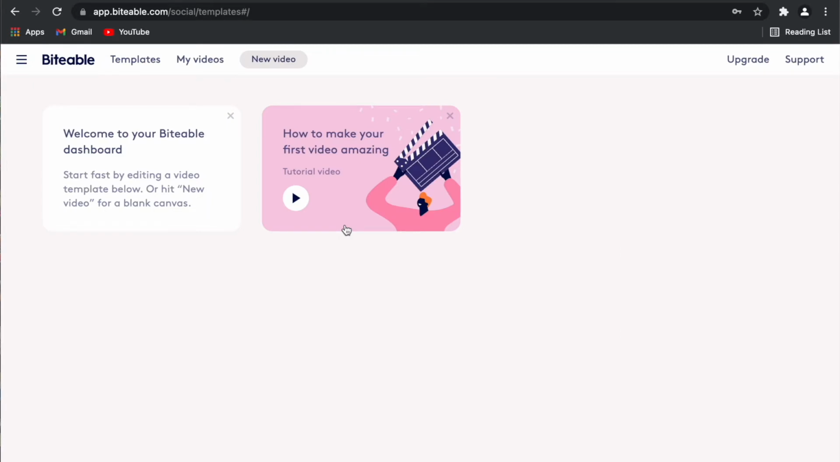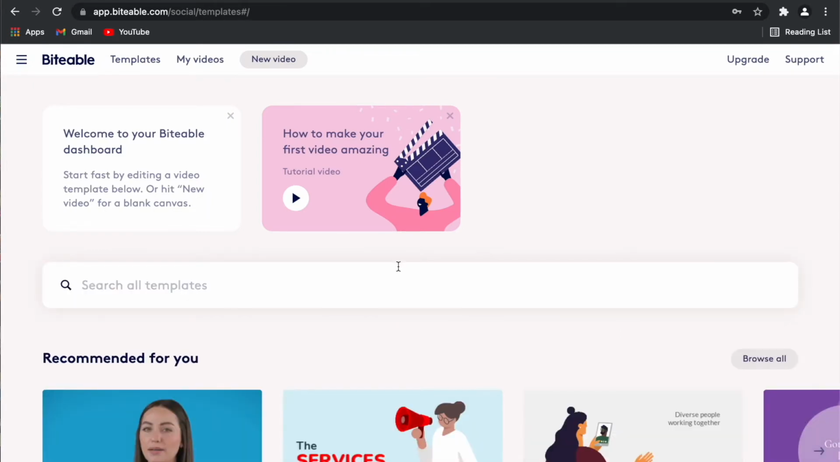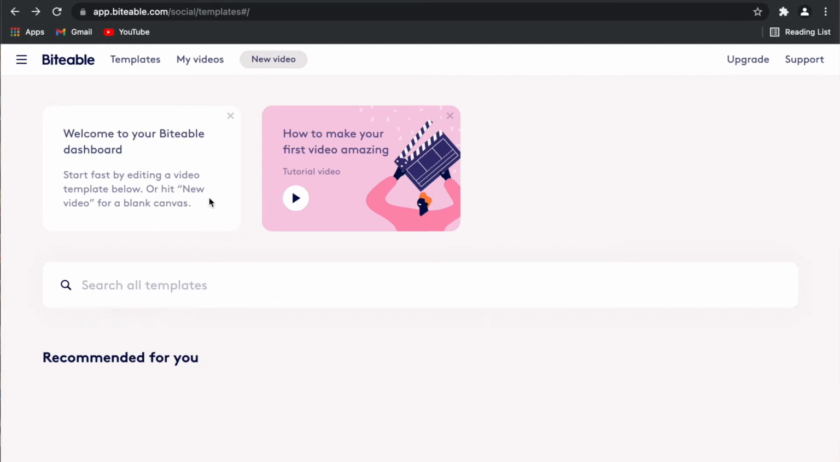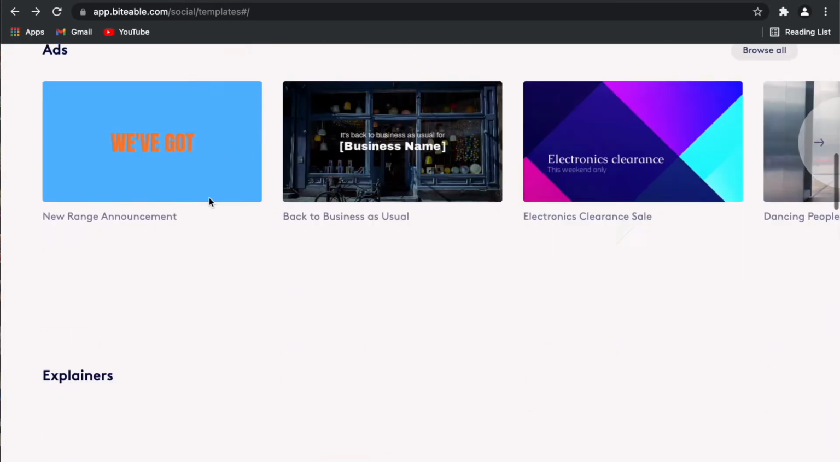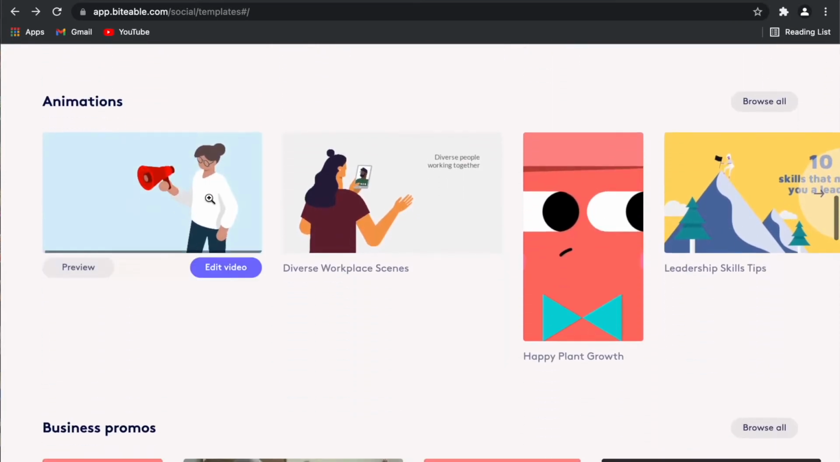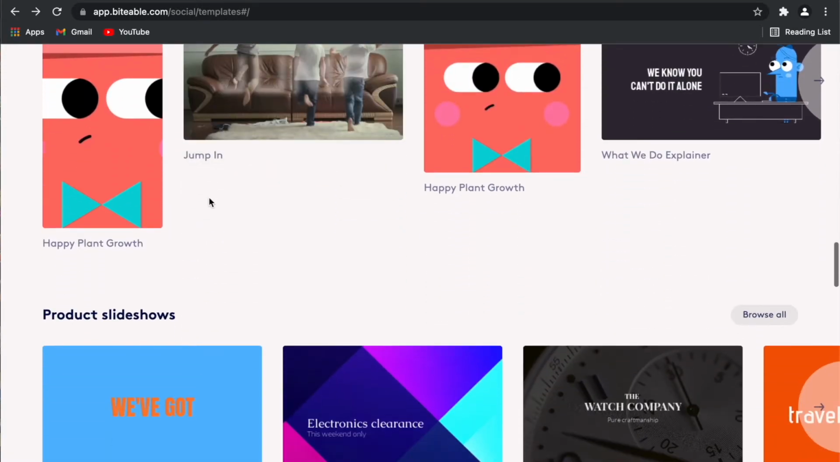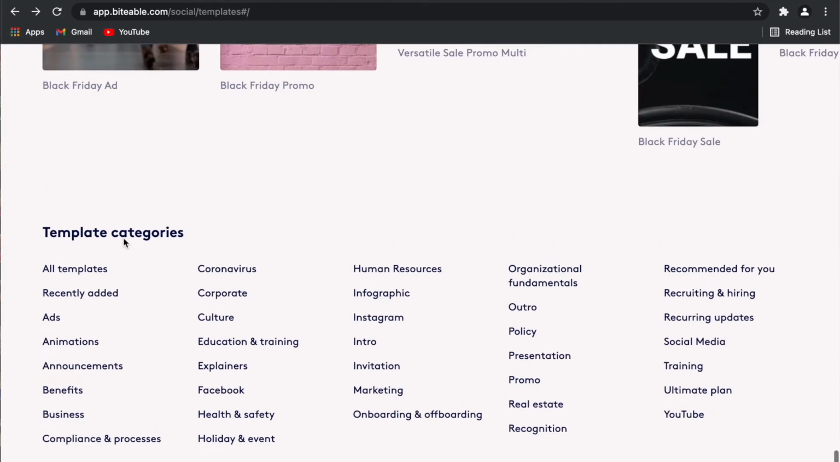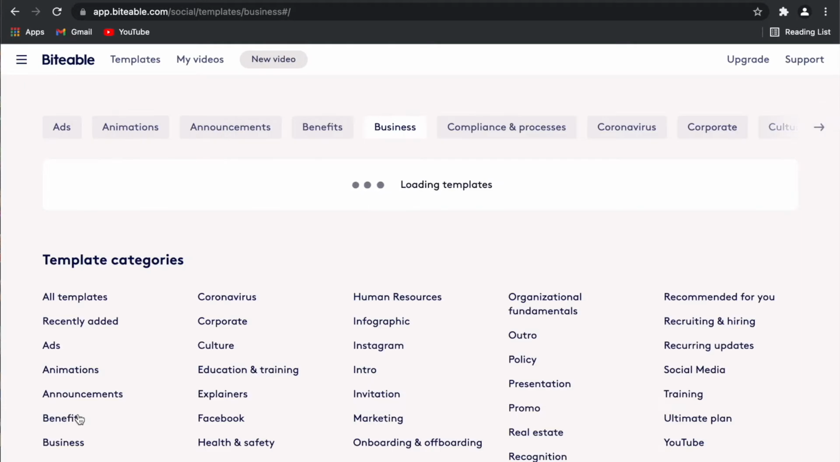Okay, now this is the page that we all have been waiting for. This is your dashboard, and as you can see, when you scroll down, there are a lot of templates for you to choose from. So all you need to do is decide what the objective of your video is, and if you scroll all the way to the bottom, you'll be able to see all the templates here. For some of you, it may appear on the left hand side of your website. For me, it appears on the bottom part of the page.